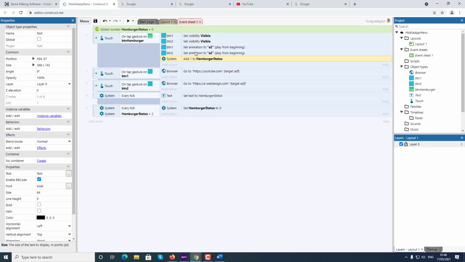Also, it's going to play animation 2 on both objects, and also it's going to add 1 point to the variable. Because it adds 1 point to the variable, I'm going to be able to see everything. And when it's 0, which is the default, it's going to be invisible.